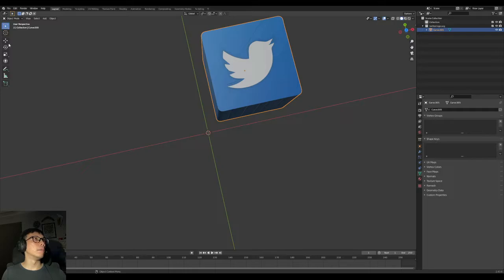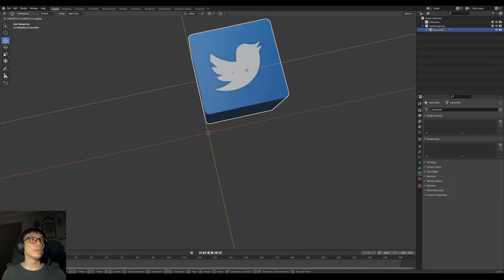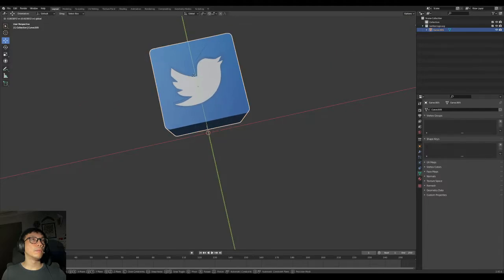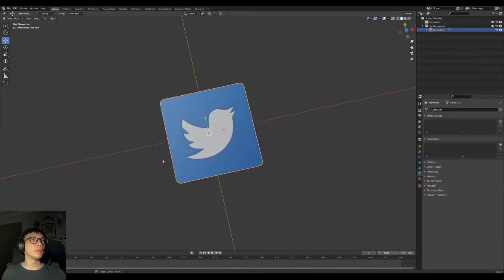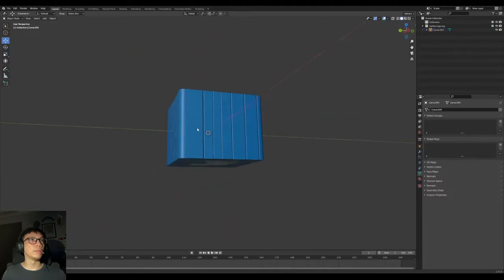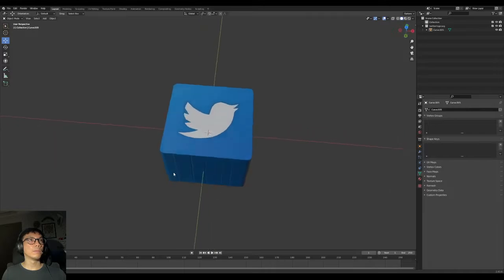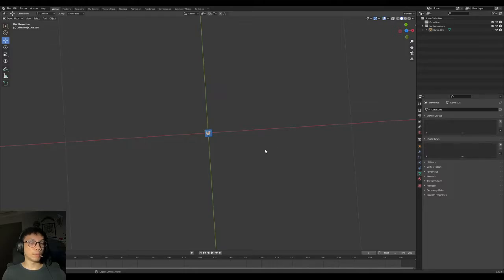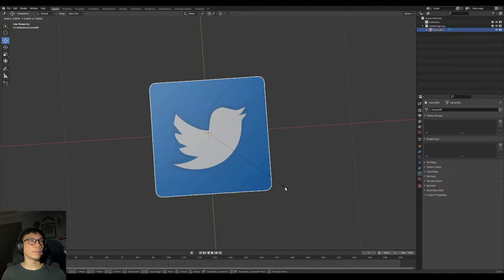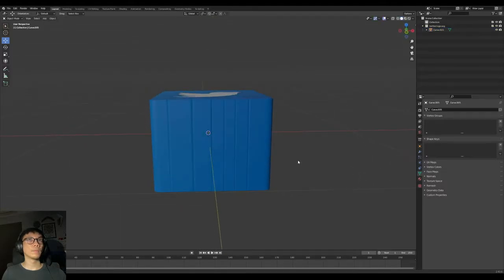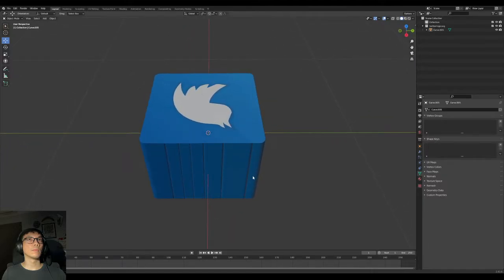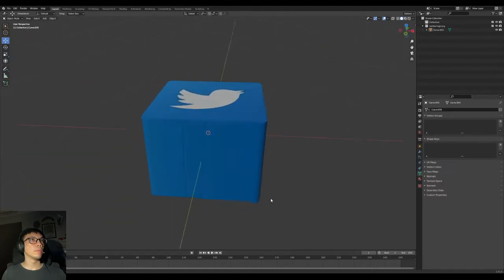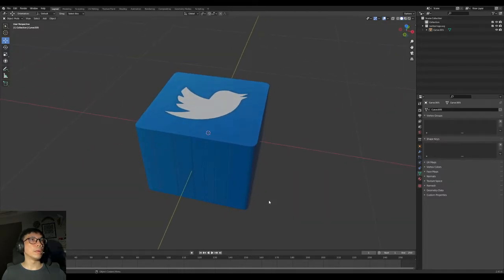So A, move. Okay, I think that should be fine. Yeah, that should be fine. Okay, next we zoom out and we scale it up. A, S. Okay, so I think we're pretty good here.